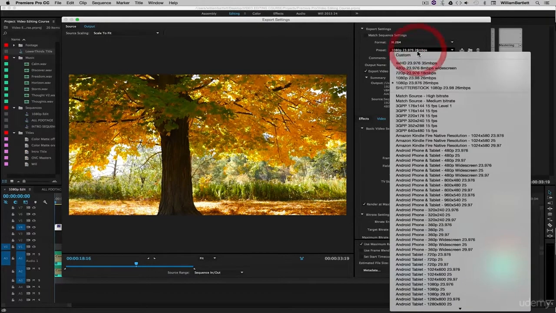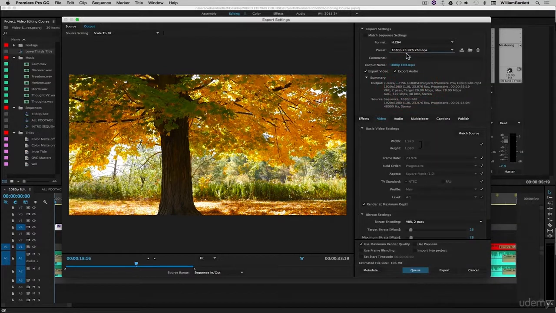Okay, so now that we've created all the presets that we need, let's go back to the original preset of 1080p because we're working with the 1080p timeline. We have all the settings set up. Audio is good, video is good. We're exporting both video and audio.